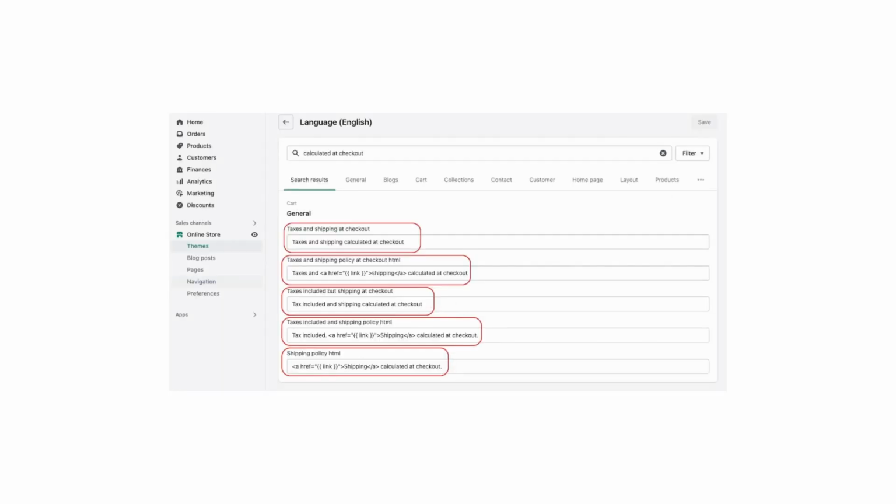Step 3, remove or edit the taxes and shipping collected at checkout. Remove or edit the shipping calculated at checkout text as you please and be sure to save your work.